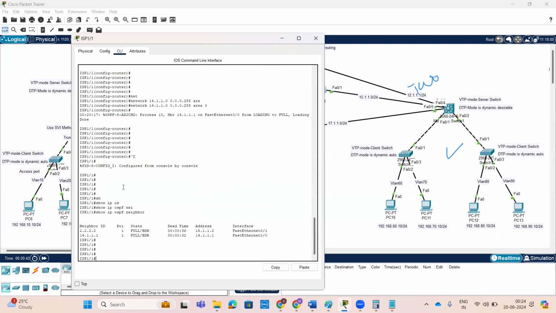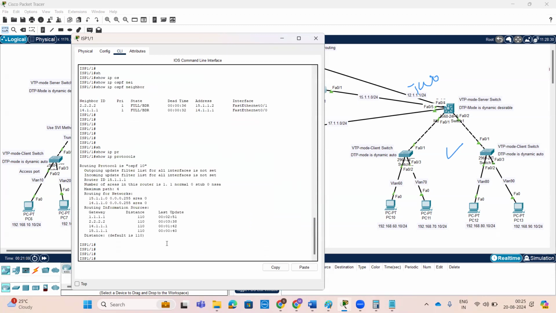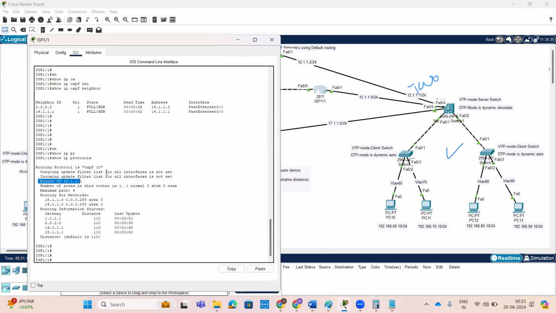Two neighbors. One is 2.2.2.2. This is the router ID. What I did is I have configured a loopback interface. That is the reason this is elected as the router ID. So how will we check? Show IP protocols. See here, you can check the router ID, this is 15.1.1.1. Compared to 14, 15 is the highest prefix. That is the reason it will be elected as the router ID. So this is 15.1.1.1.